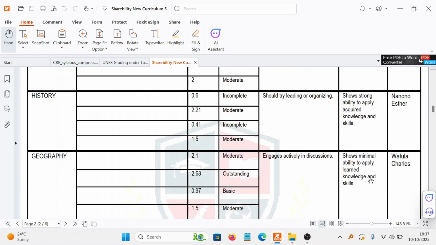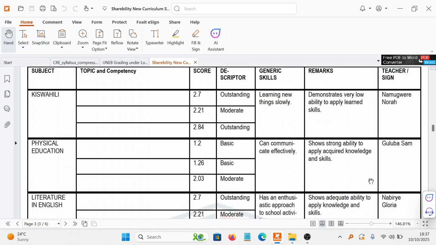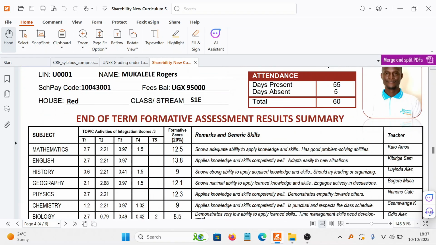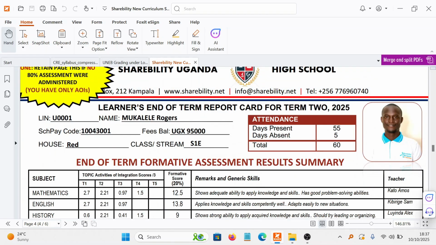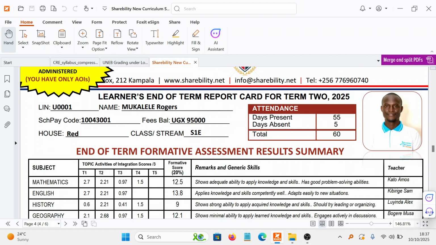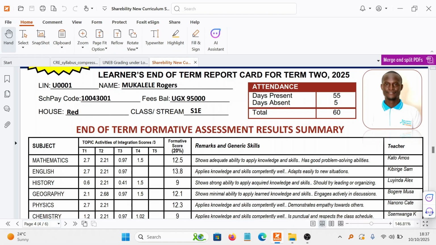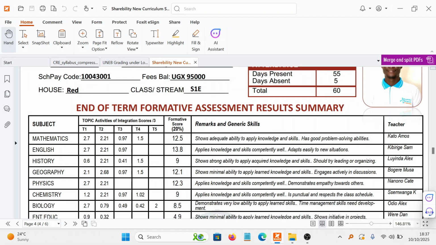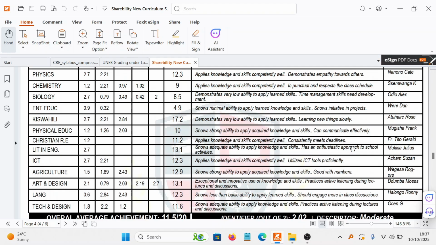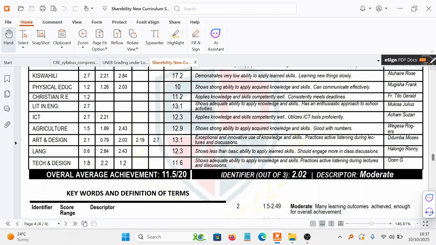So you can enter those options in the detailed report, but also we have the summary sheet. For example, on visitation day, when teachers have come to see learners and you have not yet done end of term assessment or end of year assessment, but you have activities of integration that you have done, there is an option of up to 5 activities of integration, and you can have them there with the formative score out of 20. The remarks and generic skills which are generated are there. This can be a one-page report score sheet which parents can look at.